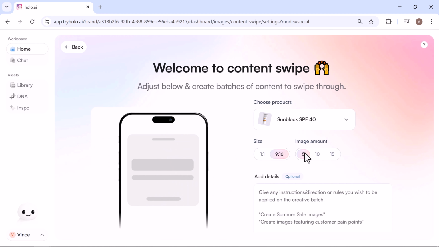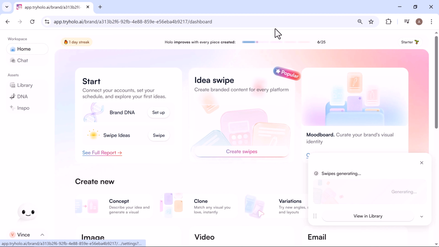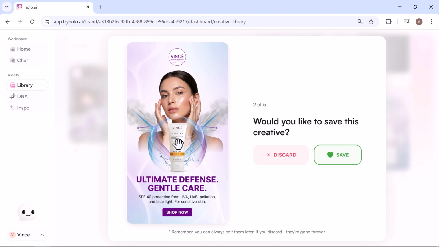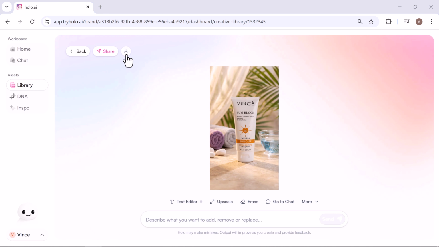I'll go with 9:16, then choose how many images you want. I'll select 5. You can also add additional details if you want, but that's optional. Click Generate and Holo AI starts creating the images. After a few minutes, the results are ready. Just look at these. They're absolutely stunning. You can select any image, edit it, upscale it, or download it instantly.